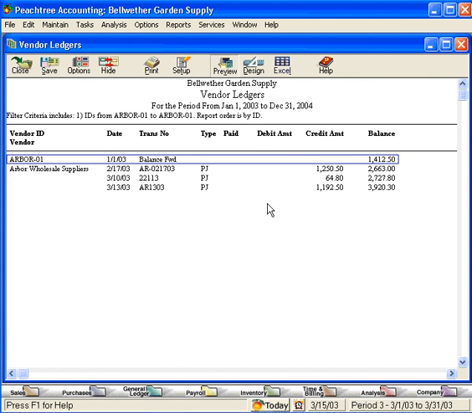Now, there's 2 reasons why we prefer this Vendor Ledger report over the previous 2. First, we can set a date range for any periods that are in Peachtree. We set it to all, so it's showing the last 2 years of activity. The second reason is that we can drill down on this report.